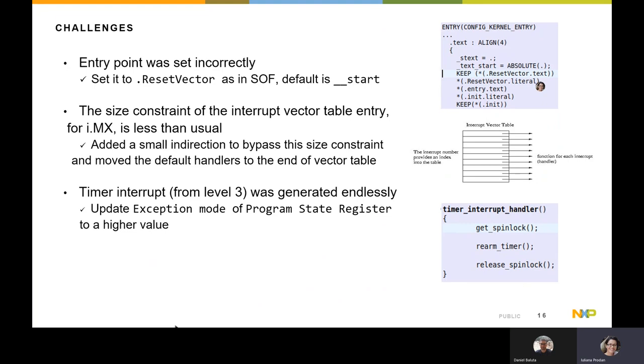Why is that? Because the timer interrupt handler, if you're looking here, is quite simple. You just get the spin lock, rearm the timer, and release the spin lock. But there was a problem in this get spin lock, in which, using a read and set interrupt level instruction from Xtensa, the current interrupt level was set to the value of the exception mode of the program state register, which was 2. That means that all interrupts from a level above this value were enabled and generated. So the timer interrupt, which is level 3, higher than the value of 2, was generated endlessly.